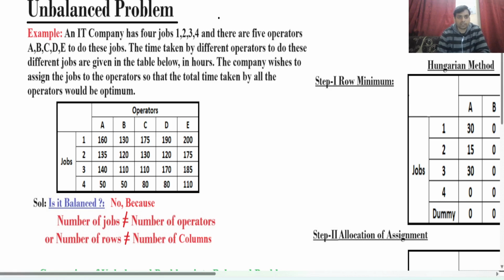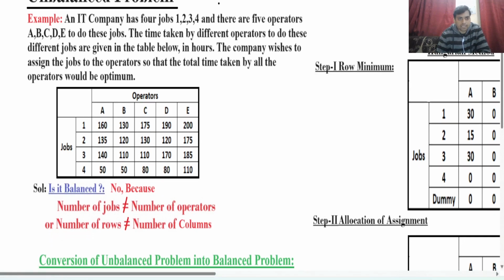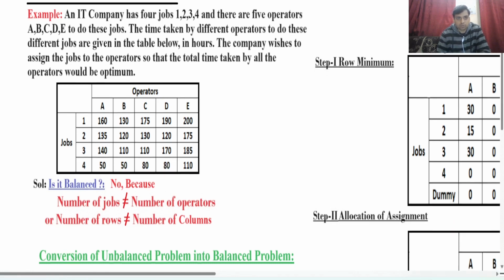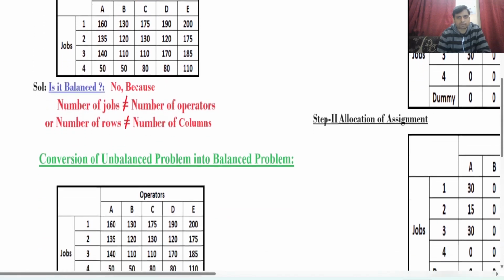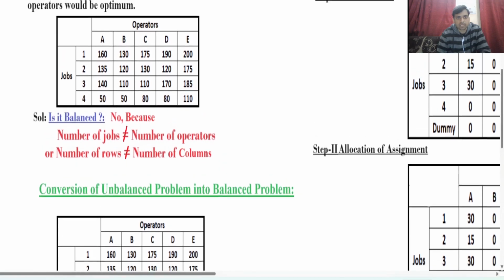Now we need to allocate jobs to different operators. So as usual, first we will see whether the problem is balanced or not. In this case, we have the number of jobs 4 and the number of operators 5. This means this is not equal. This means the number of rows does not equal the number of columns. So we can say this problem is not balanced. So is it balanced? No. So the first task to solve this problem is to convert this unbalanced problem into balanced form.